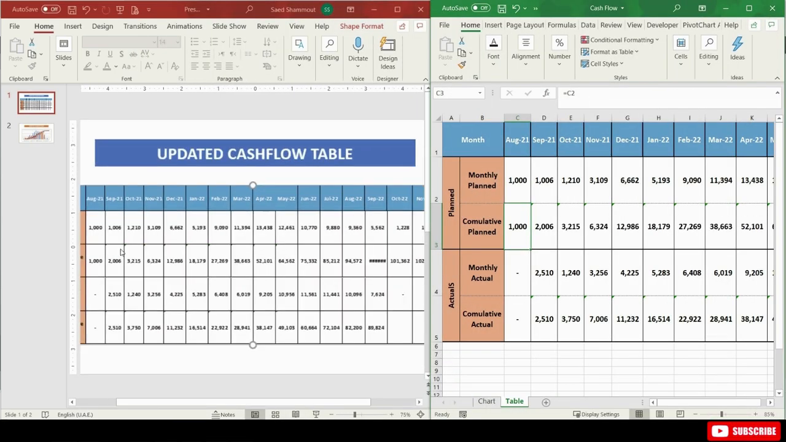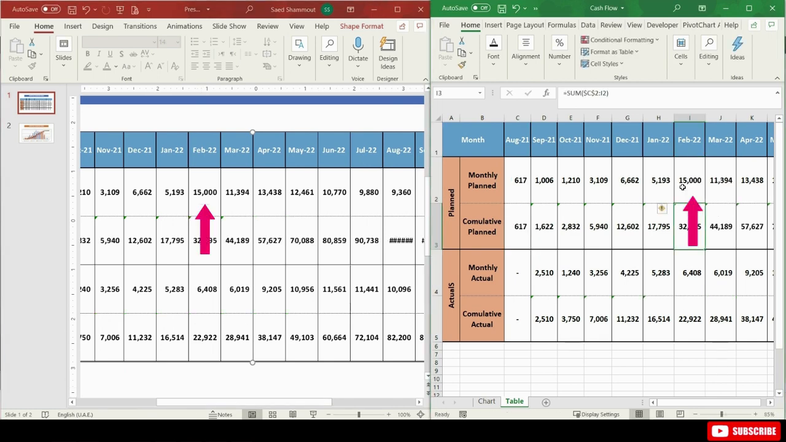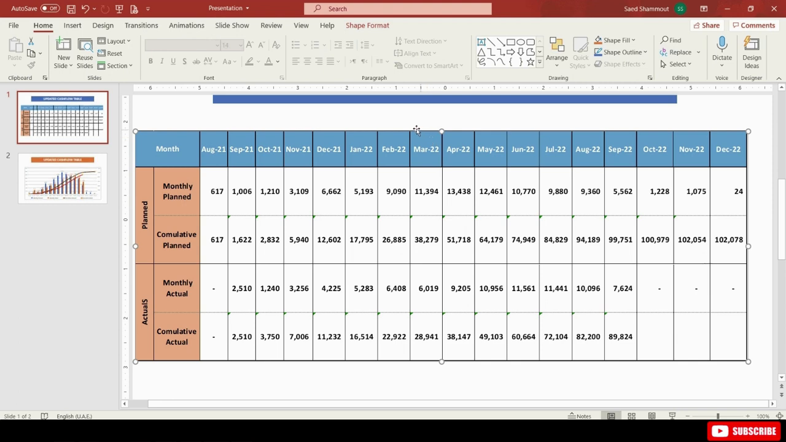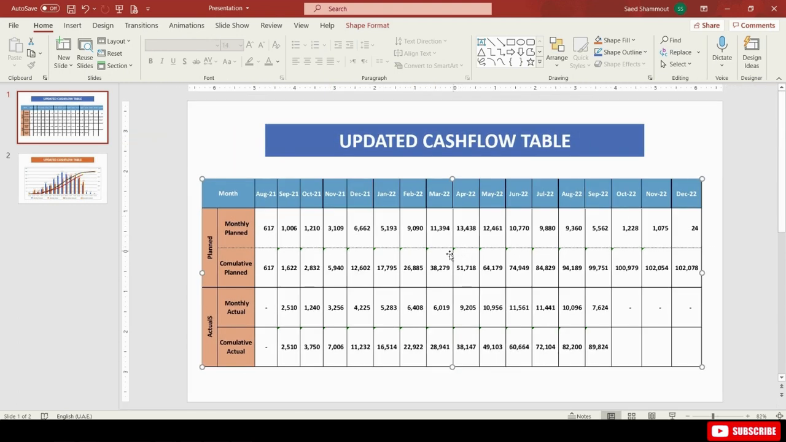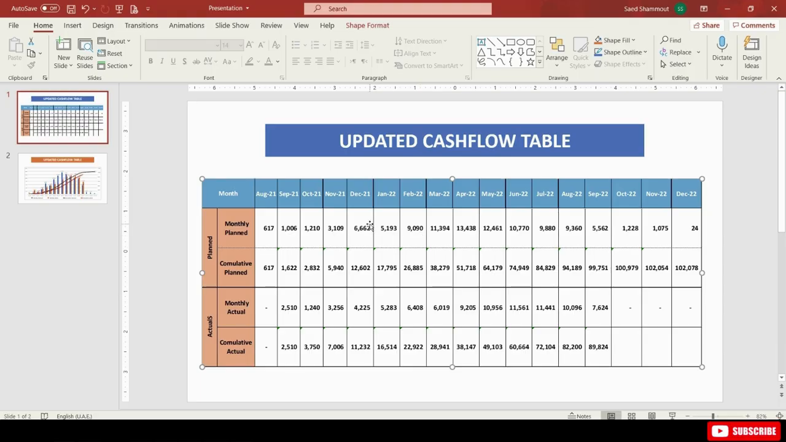Here now I have Excel and PowerPoint open side by side. Now I'll just update one of the numbers in the Excel table, and look at that, it automatically updates without requiring me to do anything in PowerPoint. If I want to make any changes to the table within PowerPoint, I can simply double-click on the table, and this will open up the source Excel sheet, then I can make whatever changes I want, and they'll automatically flow back into PowerPoint.